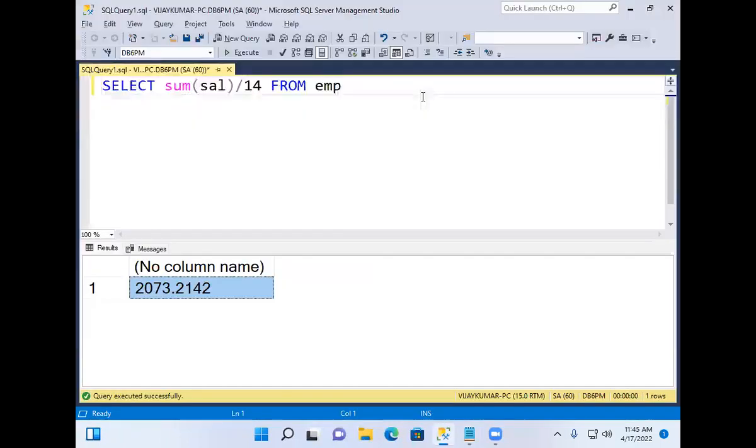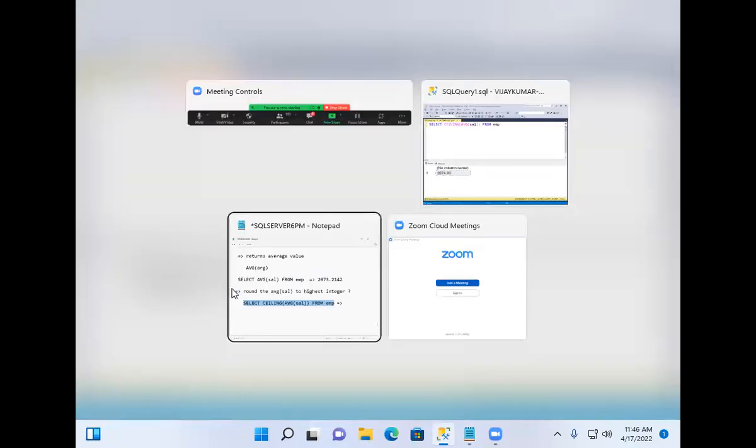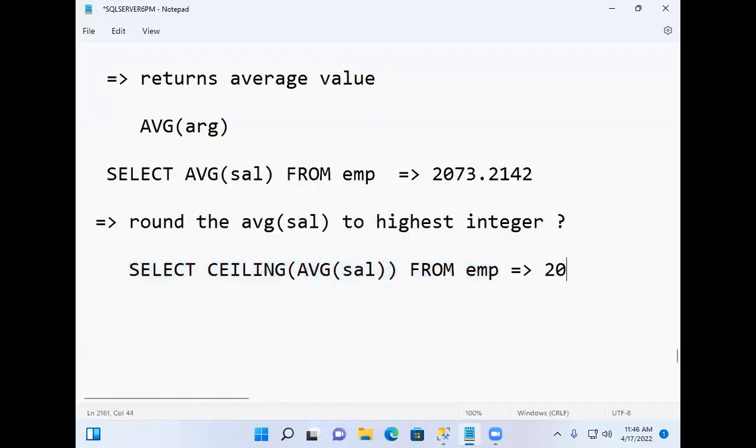Okay, let me run this query: 2074. Yes or no? Then round it to the highest, 2074.